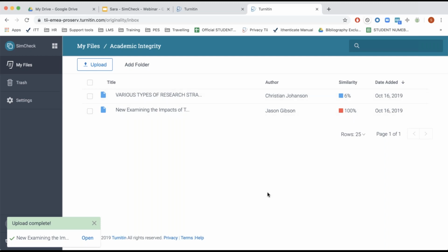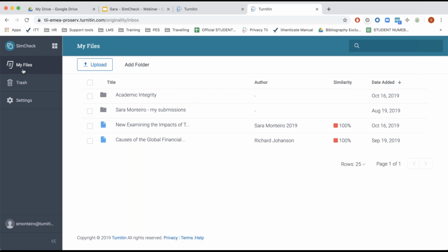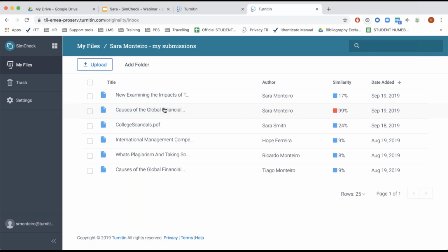And in a few minutes, if I share this link with other students, I would then have the list of authors with the similarity percentage and the title of the paper. So let me go back to my files over here, and let's take a look at one of the submissions that I have here. I'm going to select one of them, college scandals.